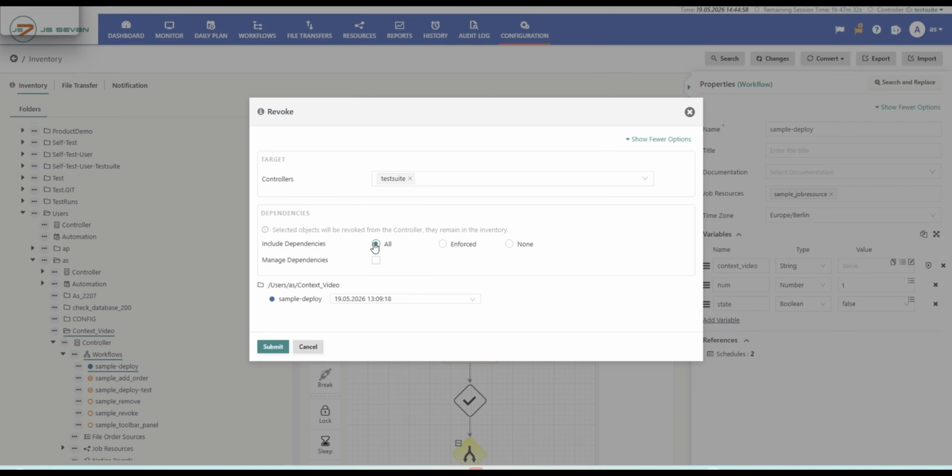We have three options here: All, this revokes all referencing and referenced objects recursively. Then Enforced, this will revoke objects that are directly referencing or are referenced by the selected object. None, this revokes only the selected workflow. For this example, we will continue with All selected.